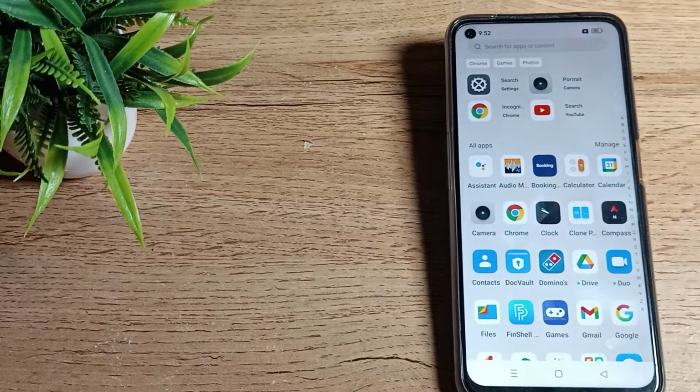I hope, friends, you have understood how to use AppLock, how to set up, how to turn off, how to lock, and how to unlock apps.